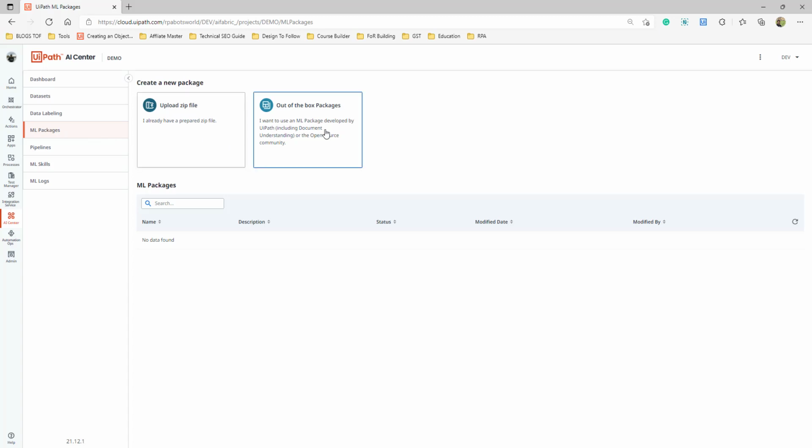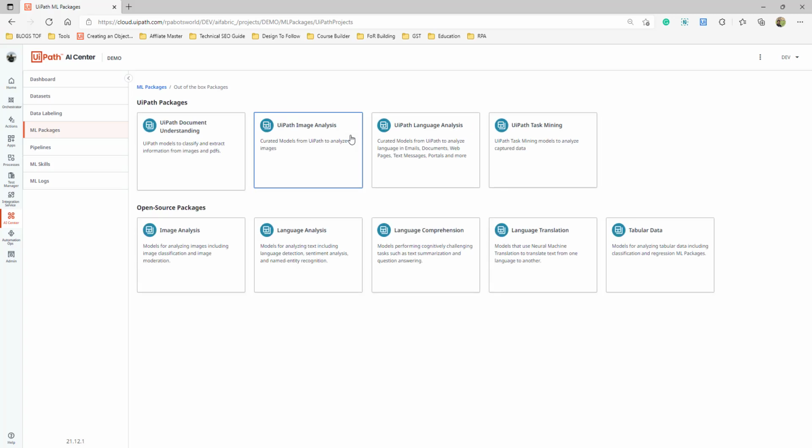Then you have out of the box packages. Which is basically, I want to use the ML package which is developed by UiPath, such as Document Understanding, or by the open source community. So there you have these many top categories of machine learning packages available. You have UiPath Document Understanding, UiPath Image Analysis, UiPath Language Analysis, UiPath Task Mining, and then some of these are open source. So you have image analysis, language comprehension, language translation, and tabular data.